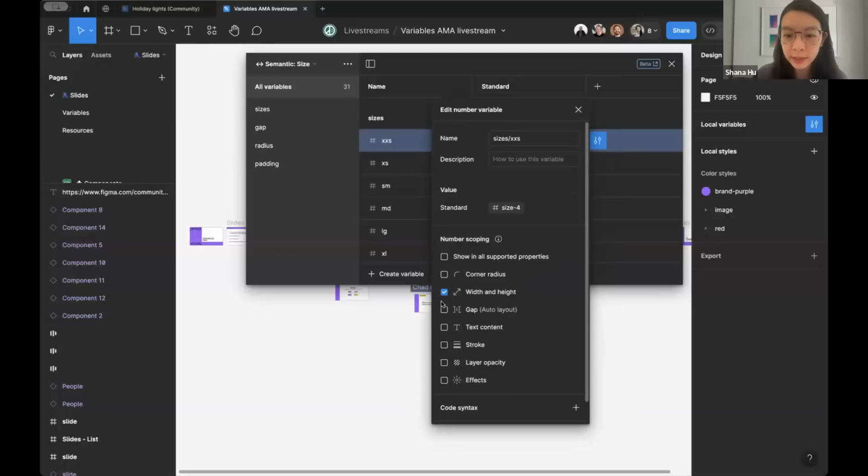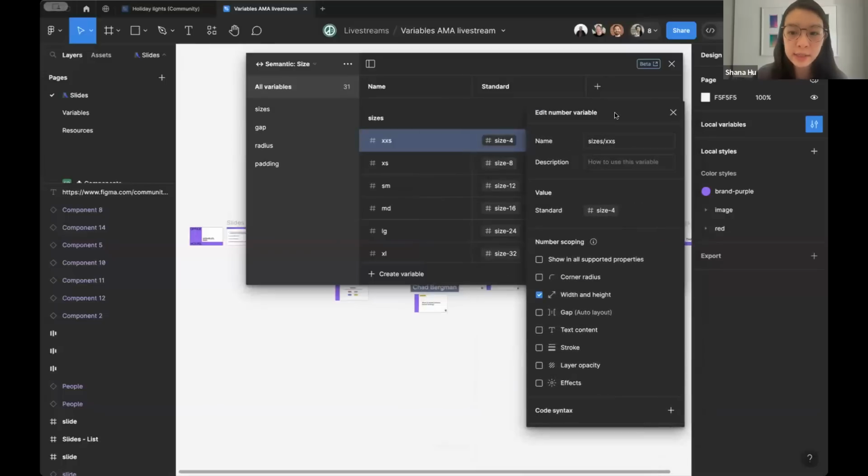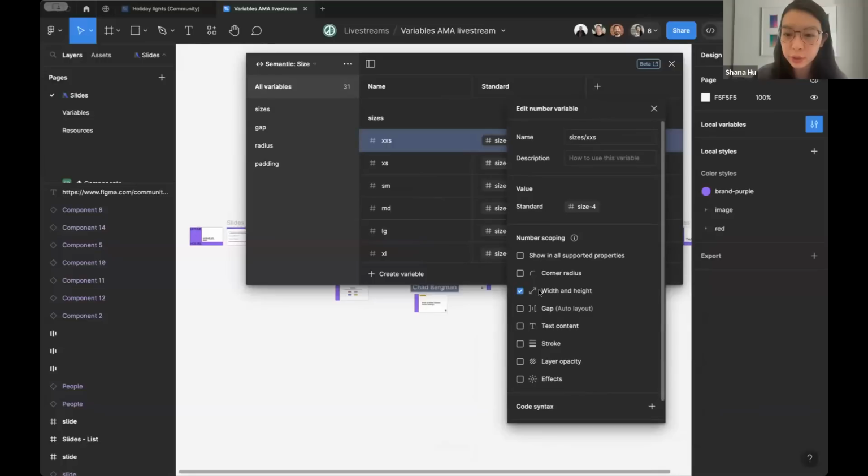And so for numbers, we let you decide where you want this number to show up. In here, someone's already decided this number should only show up in width and height because it's related to sizing. But then you could define certain variables that are just for stroke and determine how wide your stroke is, or just for effects or layer opacity. And that means that in all these other fields, like if you try to apply something like corner radius, you wouldn't see this variable in the picker. It keeps things cleaner for you and the rest of your team.